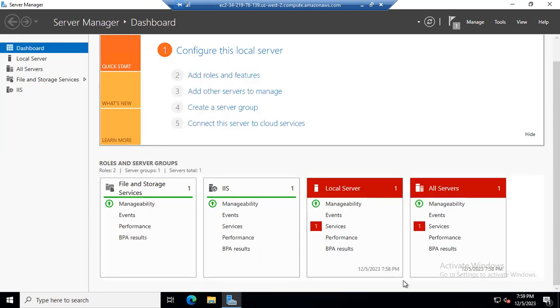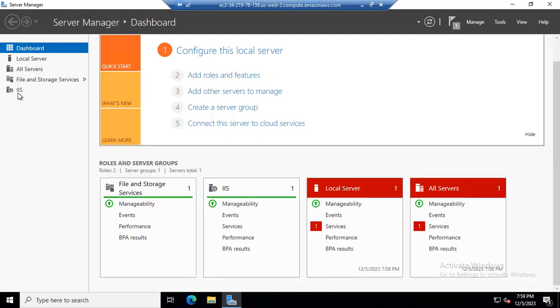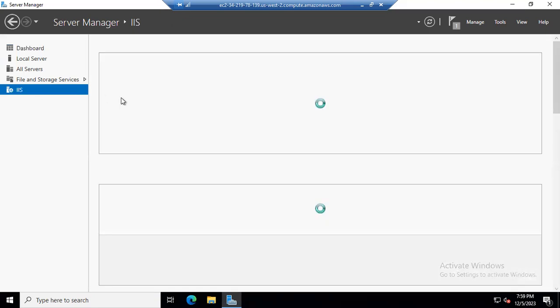Just click close and you can see one new rectangular box is coming and here written IIS. Okay, manageability, events, services, it's showing green marks, that means it is successfully added. Okay, so server manager task is done. As of now we have added all the things. You have also seen that IIS is also showing over there, right?